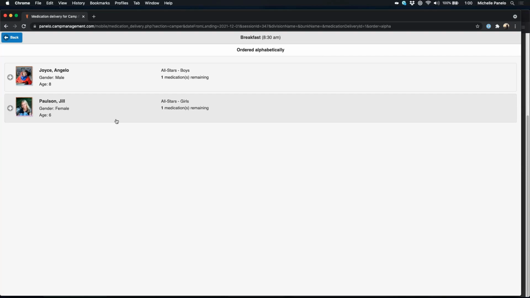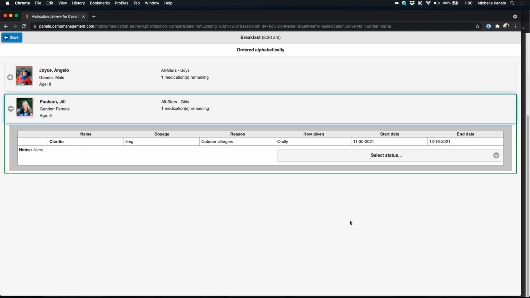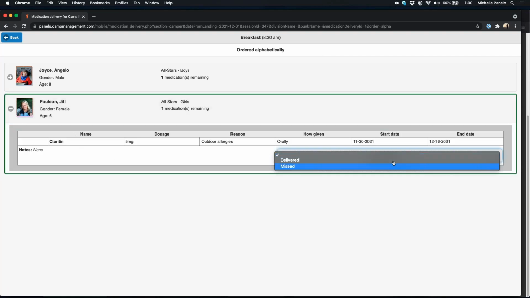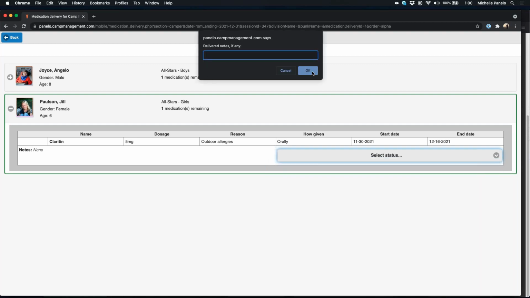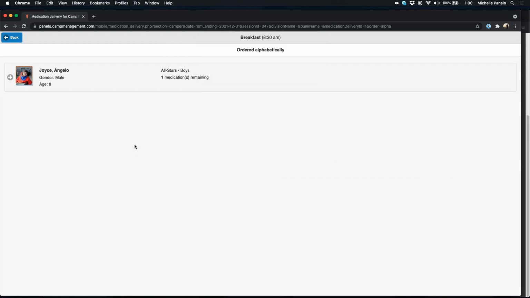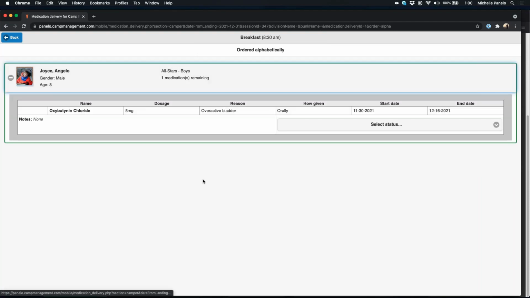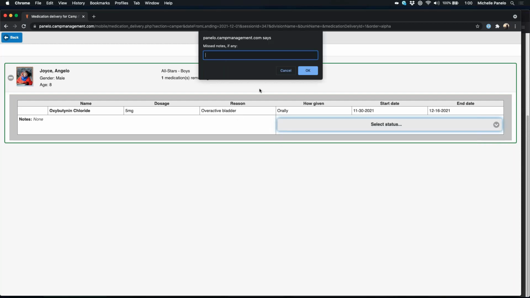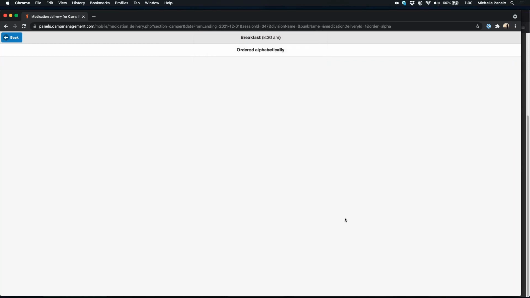And then let's say we found Jill as well at breakfast. We gave her Claritin. These campers will automatically disappear off that list as soon as you mark a status. And let's say for Angelo here, hypothetically we can't find him at breakfast. I can mark this missed, add any notes, and I can come back to it if needed. I'm gonna go ahead and hit OK.